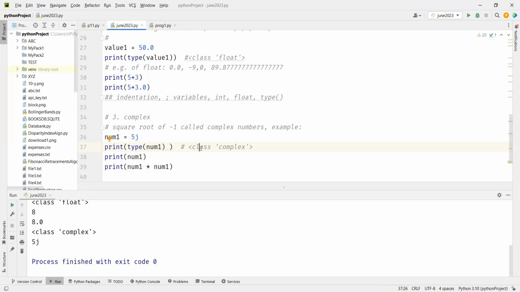5j into 5j is 5 into 5, j into j. 5 into 5 is 5 square, j into j is j square, right? So 5 square is 25 and j square is -1. Square root of -1 is j, so j square has to be -1. So 25 into -1 is -25. So the output is -25 plus 0j.